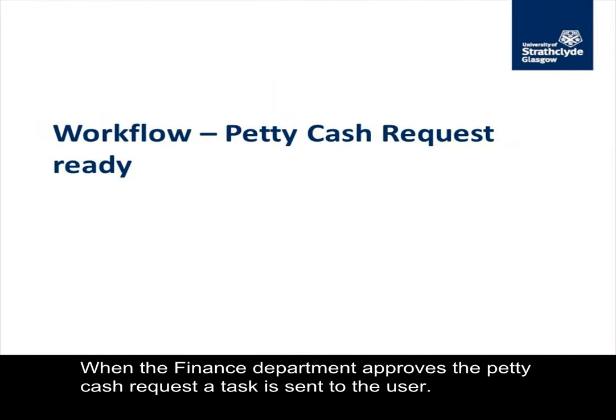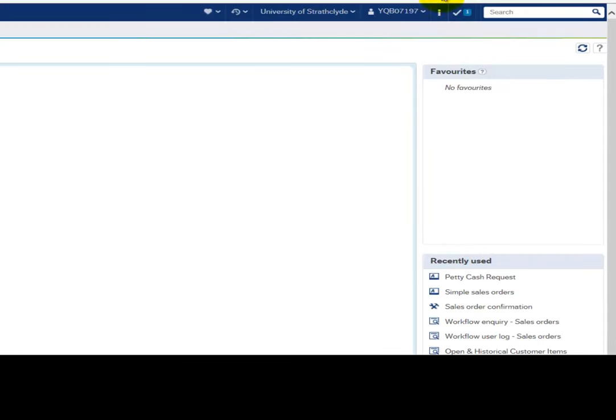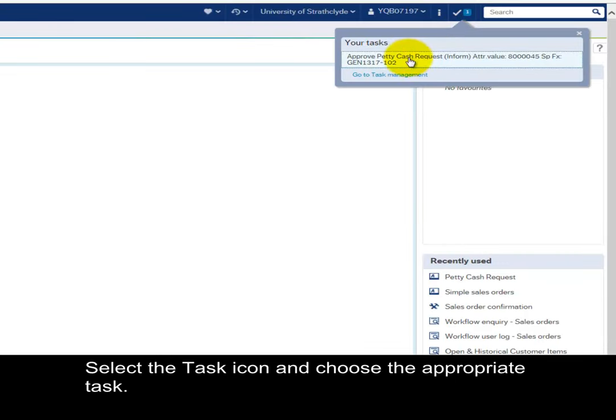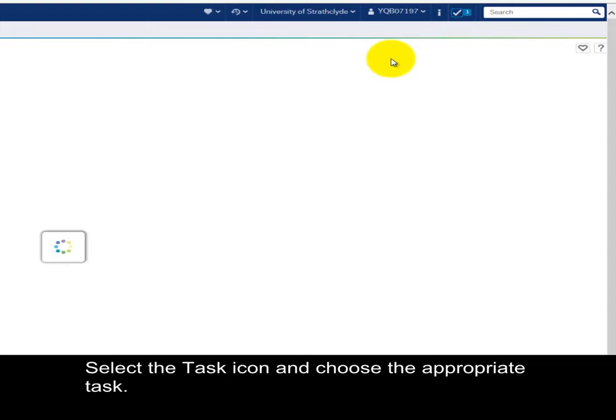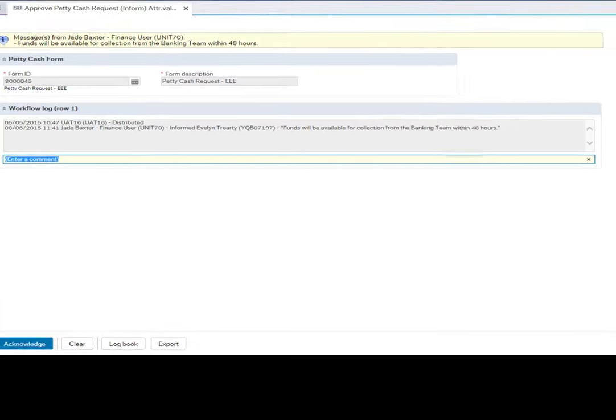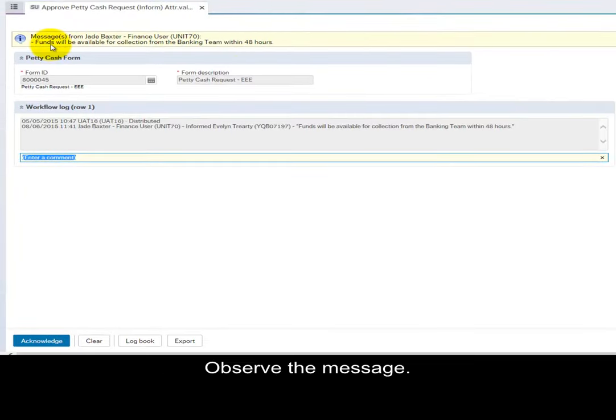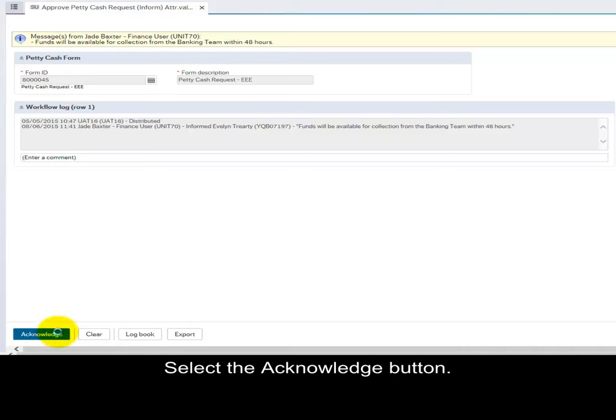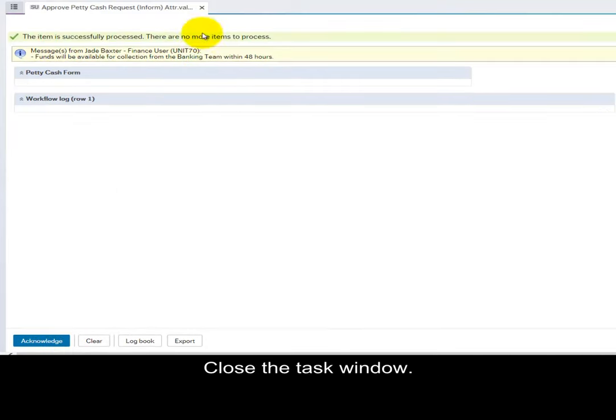When the Finance Department approves the petty cash request, a task is sent to the user. Select the task icon and choose the appropriate task. Observe the message. Select the Acknowledge button. Close the task window.